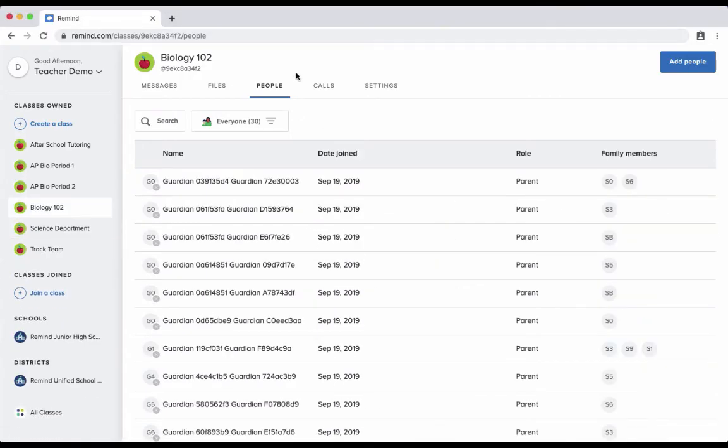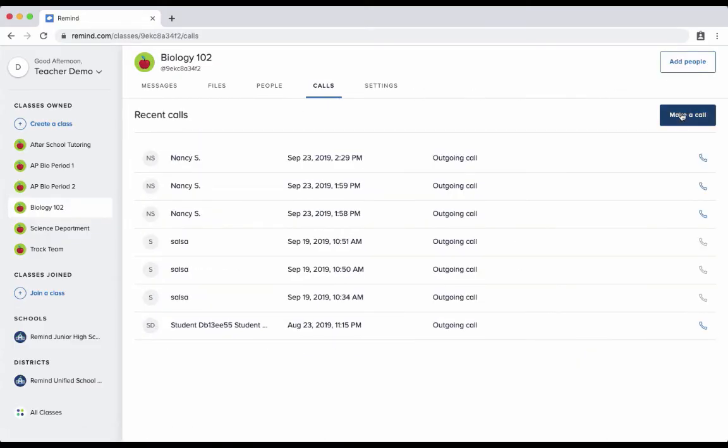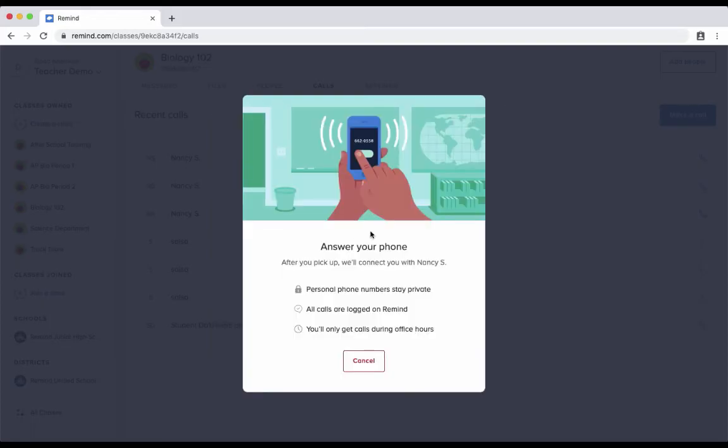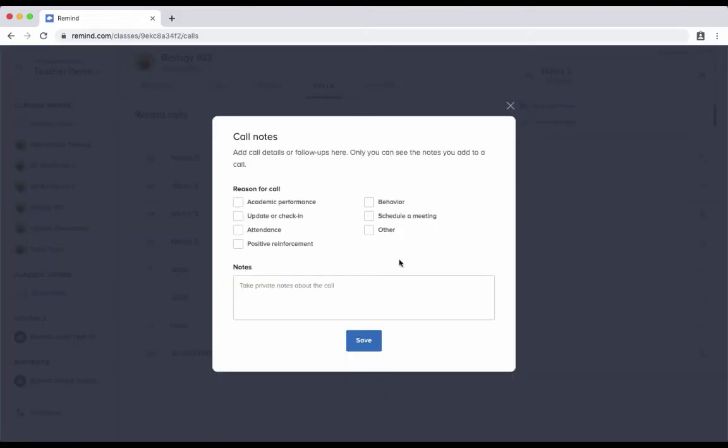If your school has included voice calls in their Remind plan, you can make calls for people in your classes while still keeping your personal number private. Simply select the blue button from the top right corner that says Make a Call. If you make a call to any participant that is accepting calls via Remind, your phone will ring first, connecting you to a proxy number.